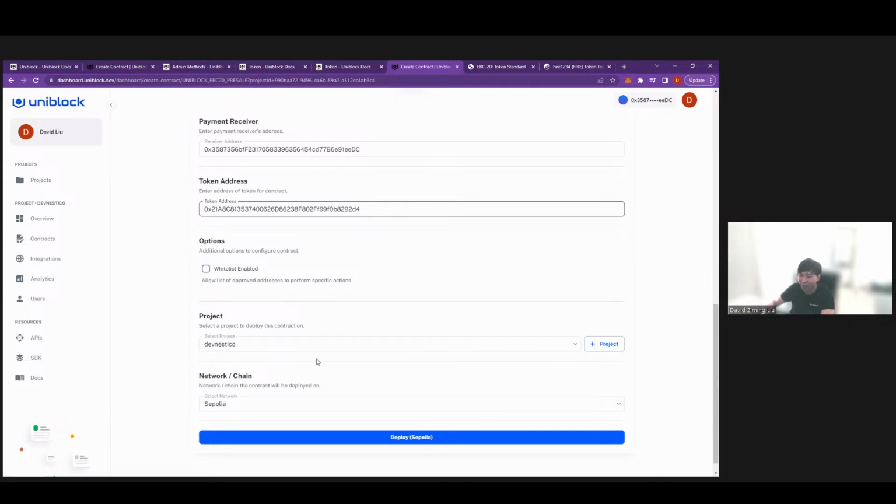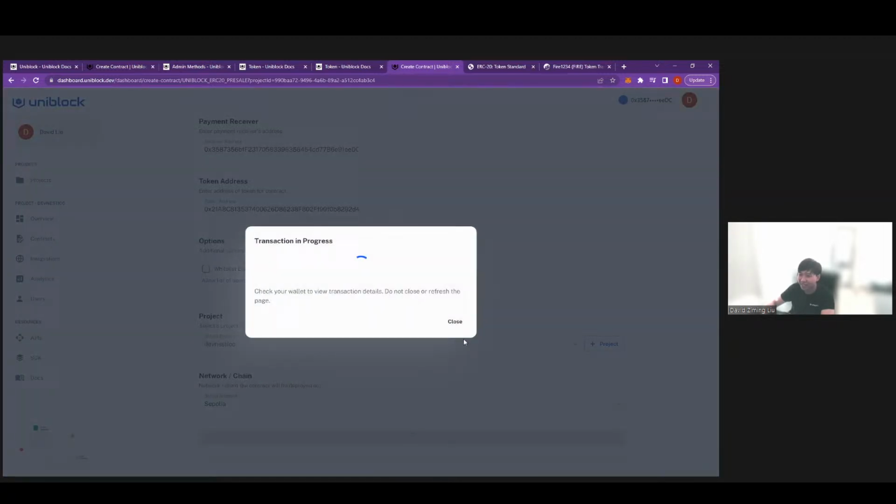Whitelist enable? No. I'm gonna keep it in this project and I'm gonna keep it in the Sepolia chain. And I'm going to deploy it. So I'm going to pretend, yes, I verified everything. Yeah, that's correct. That's correct. And confirm.